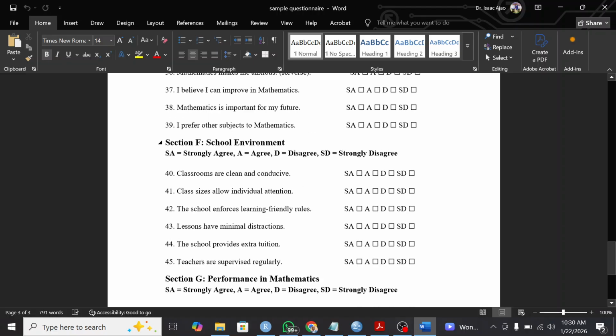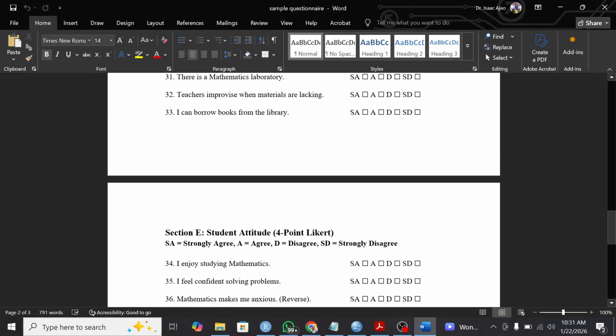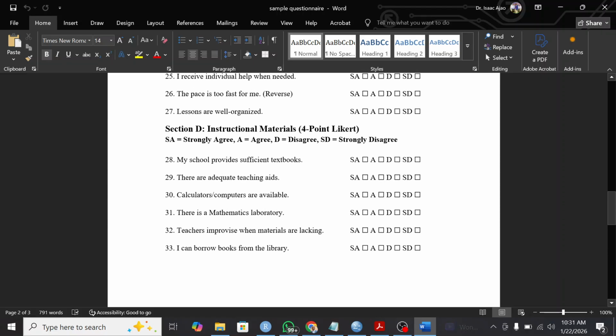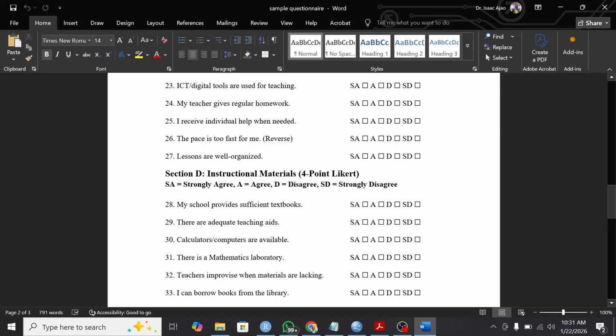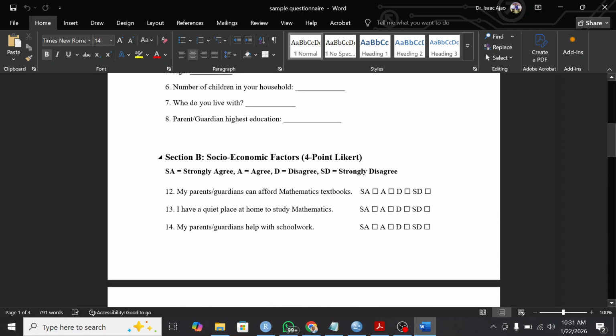Of course, there should be student attitude, performance with instructional materials. See, this is 4-point Likert. Then with teaching method and the socio-economic factor.